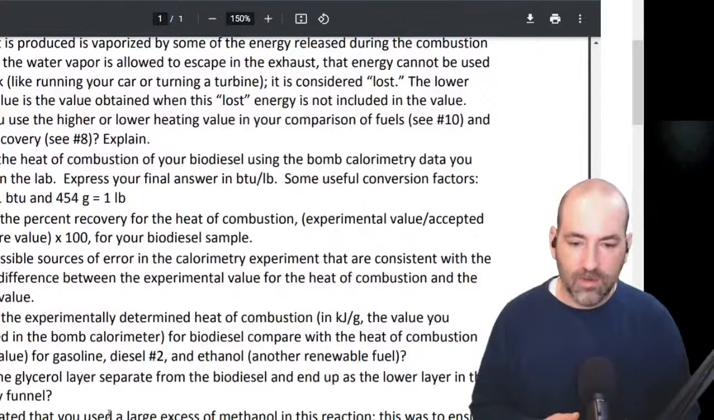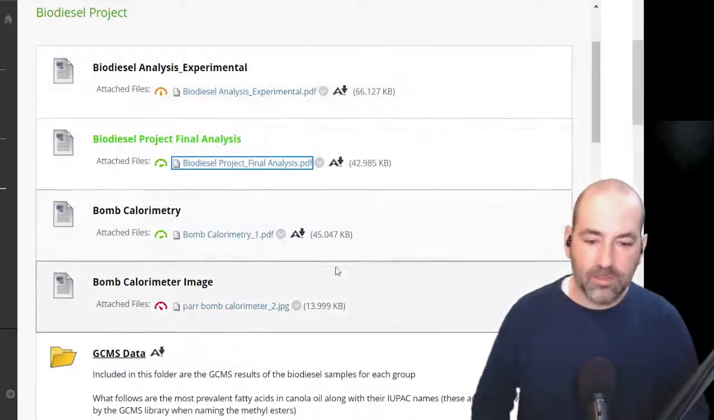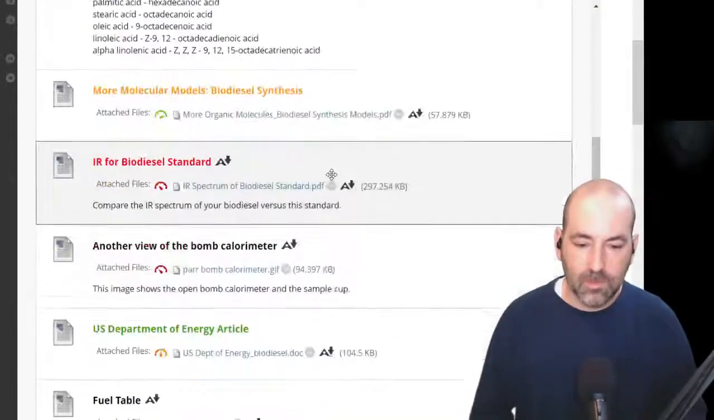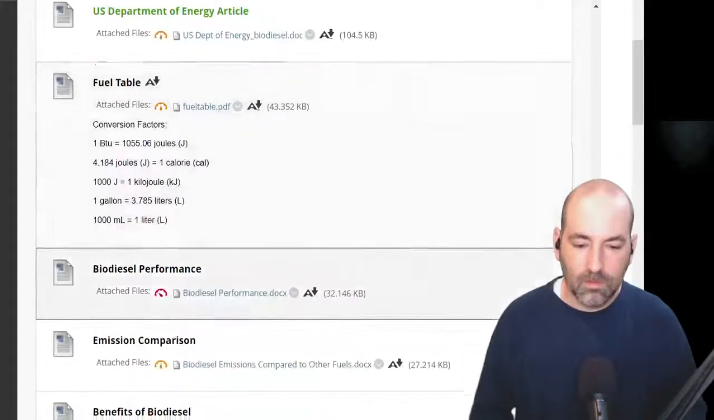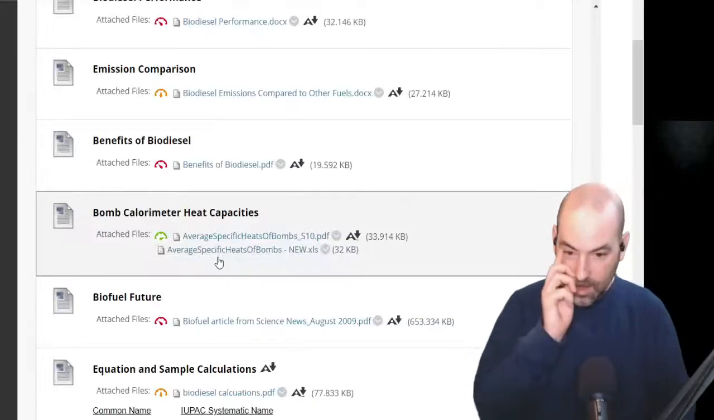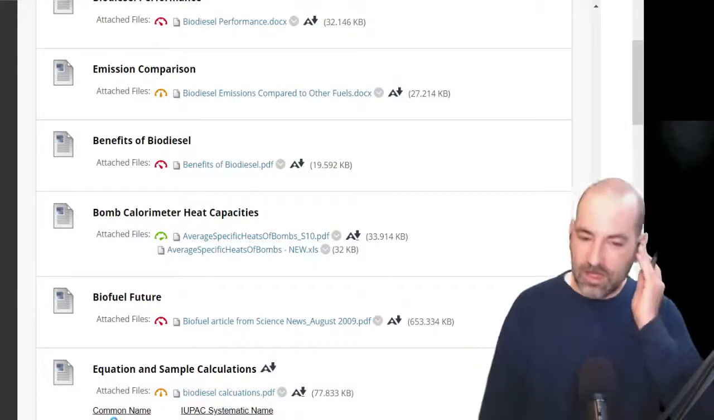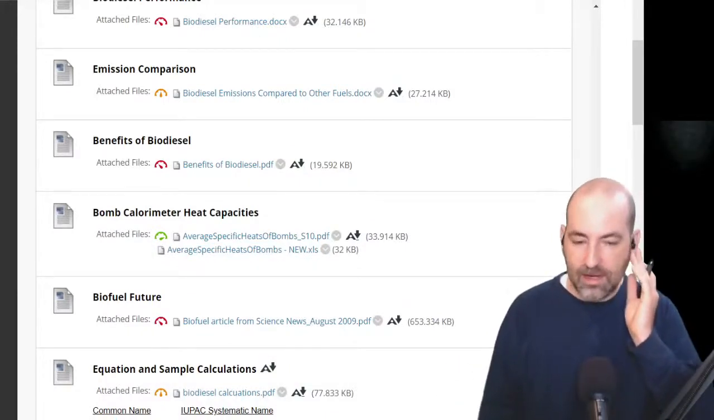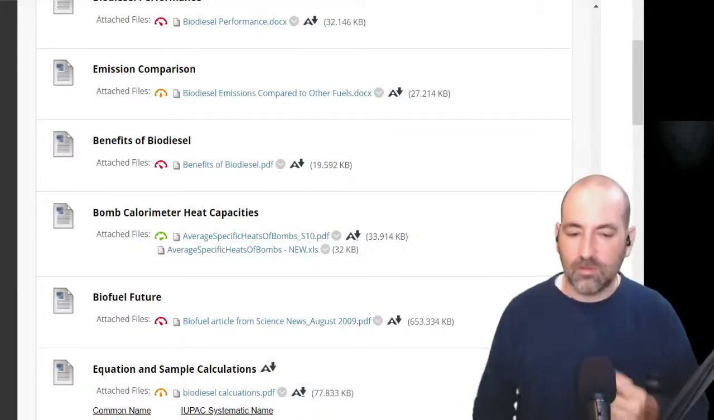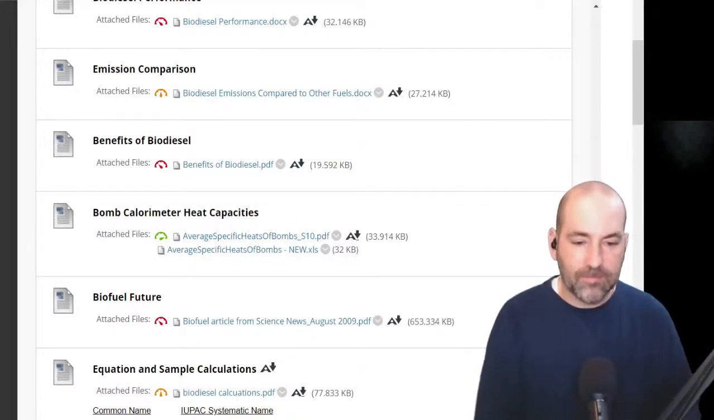Let me show you where you can find them. They're also in the Biodiesel project folder. And they're down here on heat capacities. There's a couple different versions. Use the newer one here. I think we may get an even newer one, but we have to wait for another class to finish that. So I don't know that we'll get that in time for the calculations this year. But the heat capacities of the calorimeters don't change too much over time.